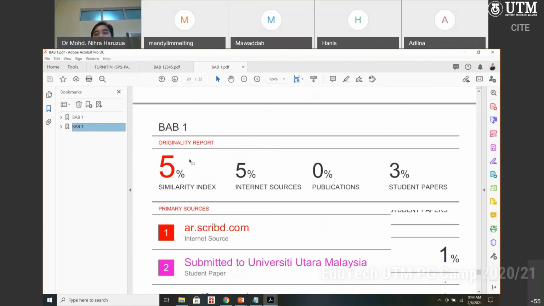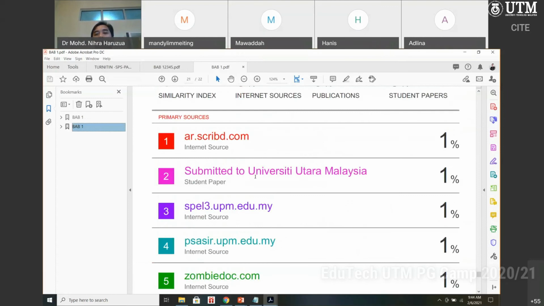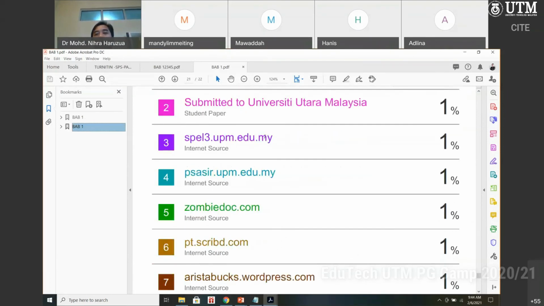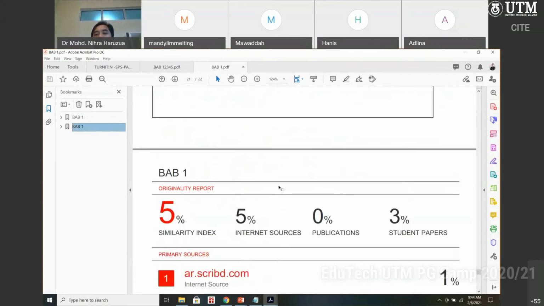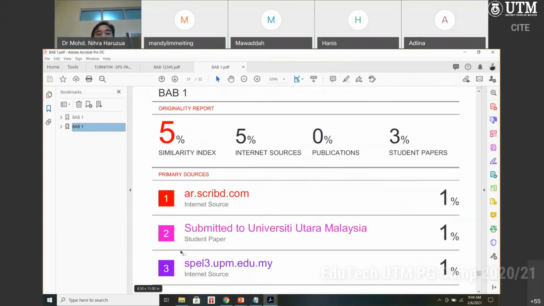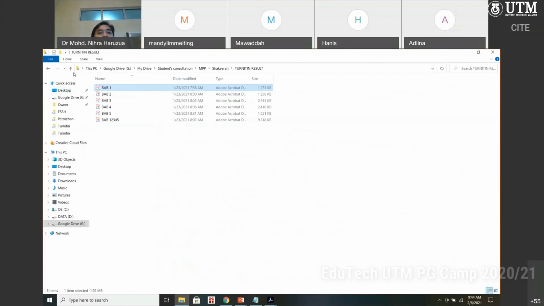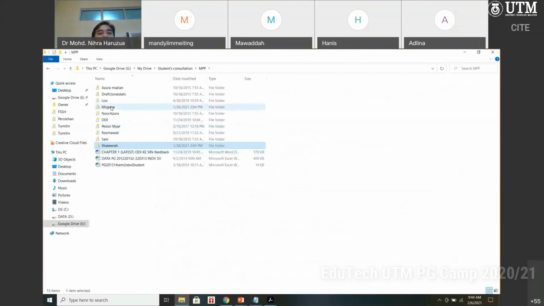All right. So the resources are basically from here, from the UUM repository. But this is okay. 5% is okay. Yeah. So the not so okay is basically if you have more than 20%. Do I have one here? Hang on, let me check first.